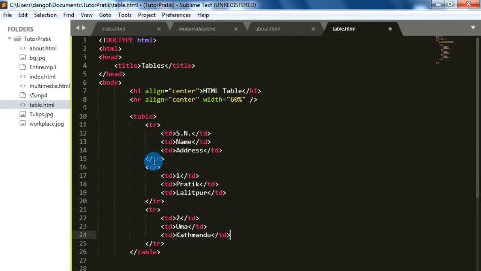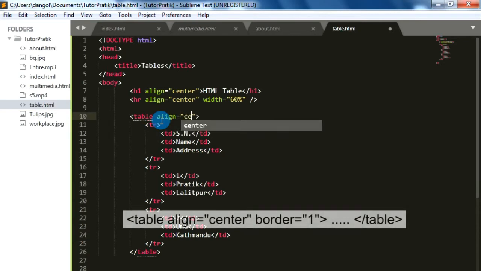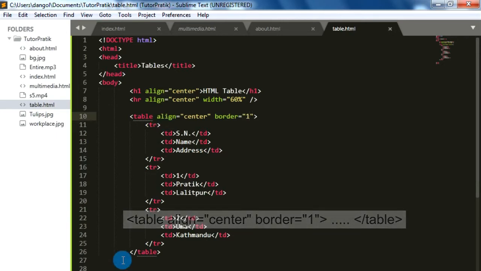Now, by default, our table will be aligned to the left side and the table does not have any border lines. So, if you want to align your table to the center, we can use the align attribute on this table tag. And the value will be center to align our table to the center. And to give the border, we will use the border attribute. And in the value we will give the width of the border. For now I am just giving 1 as the border width. Now save it. Now check it in our browser.